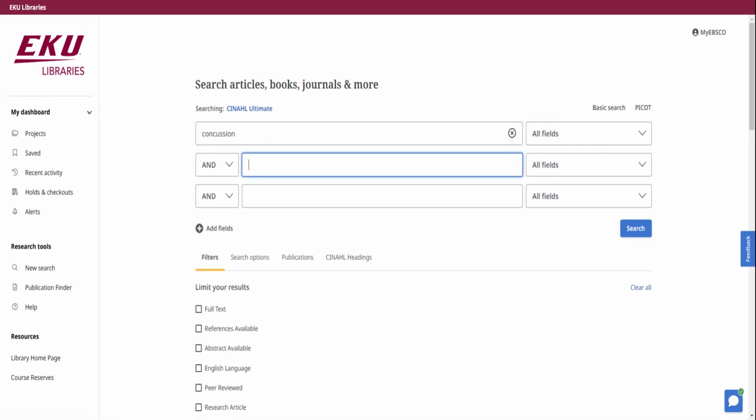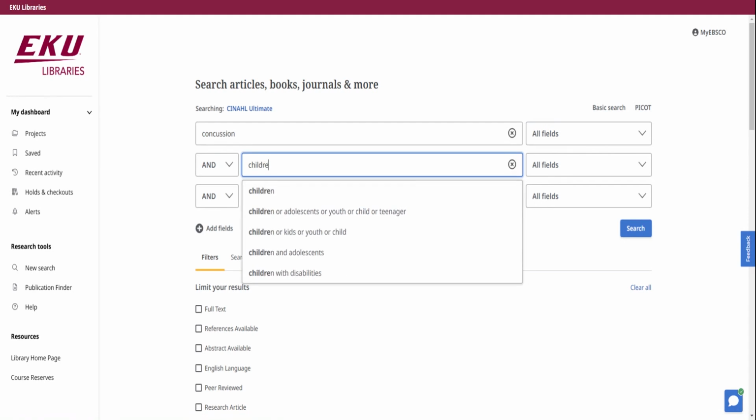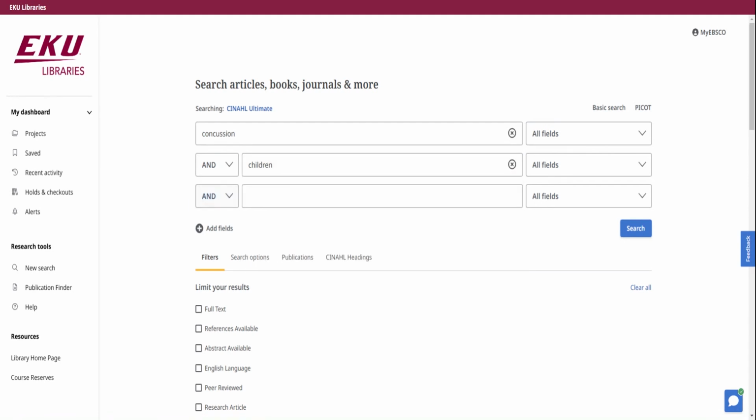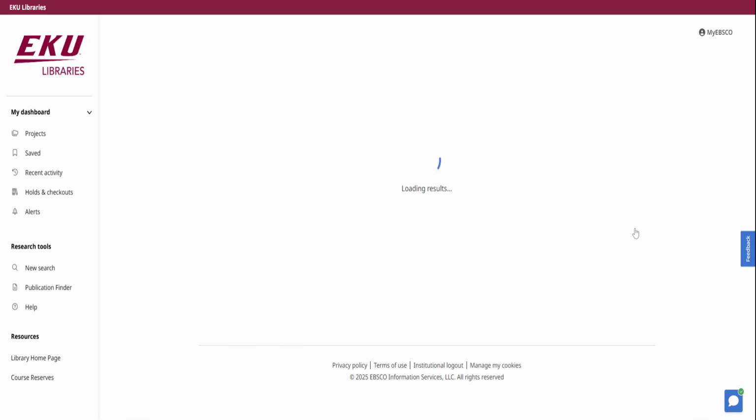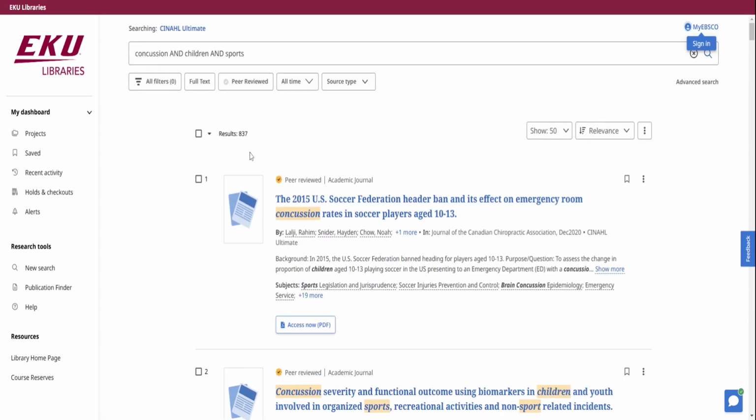Let's add children to the second box and sports to the third. I'm going to ignore the database suggestions for similar terms this time. Remember to click the search button again to rerun the search with children and sports added. That gives us a little over 800, which still feels like a lot of information.